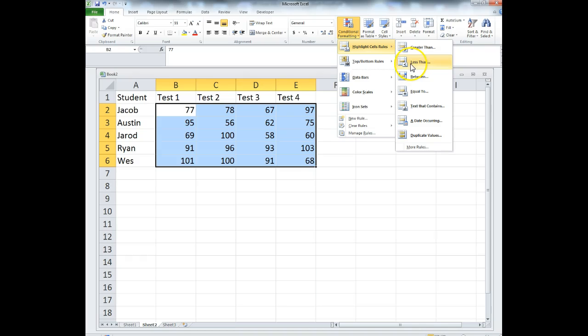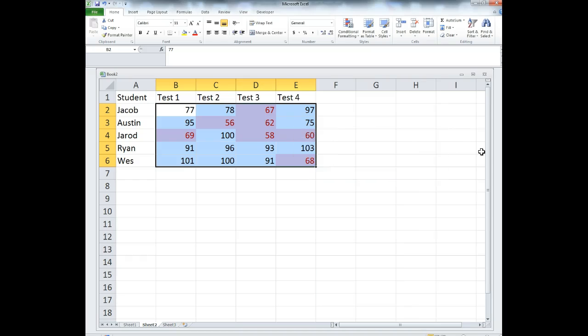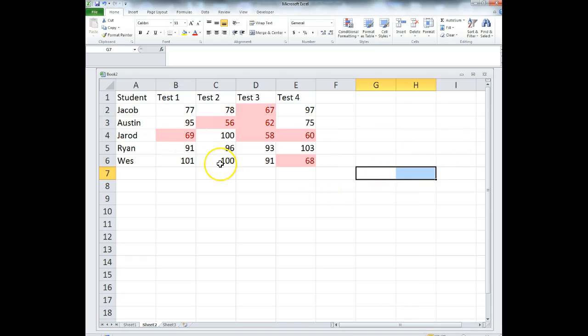And then you're going to click highlight cell rules, less than. The default is red text, so anything below a 70, we're going to have the student retake the test. So right here it gives me the data and tells me which students are going to have to retake the test. Okay, so Jacob's going to have to retake test 3 because he got a 67.